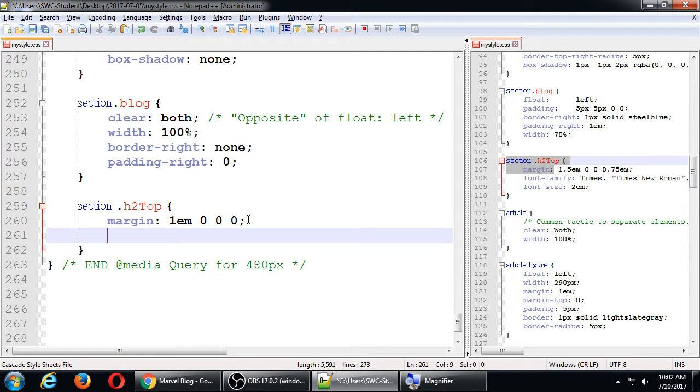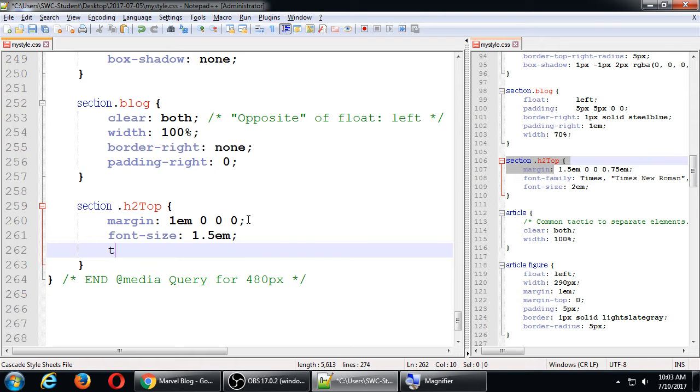So we've changed our margin. Font size. We had a 2em before. We're going to change the font a little bit. Font size 1.5em. And then text-align center. That one's new. We weren't centering our H2 on the big screen. I didn't want that. On the small screen, we are. We're changing the size of that font at the top, and then we're also aligning it.